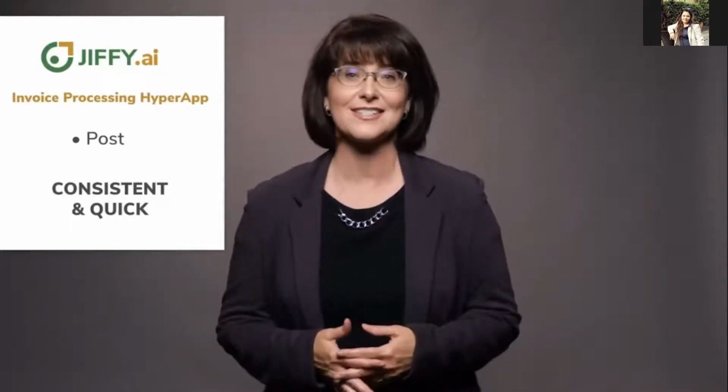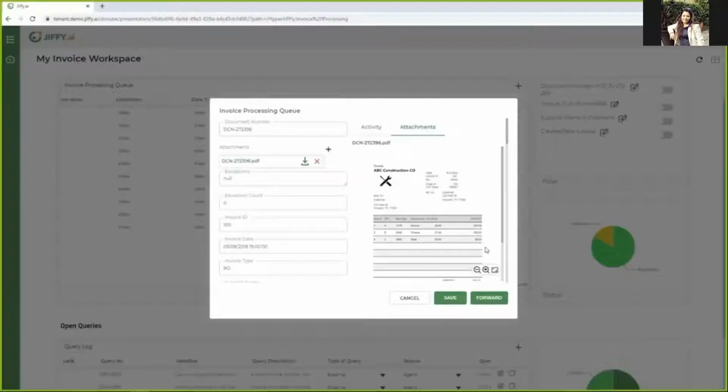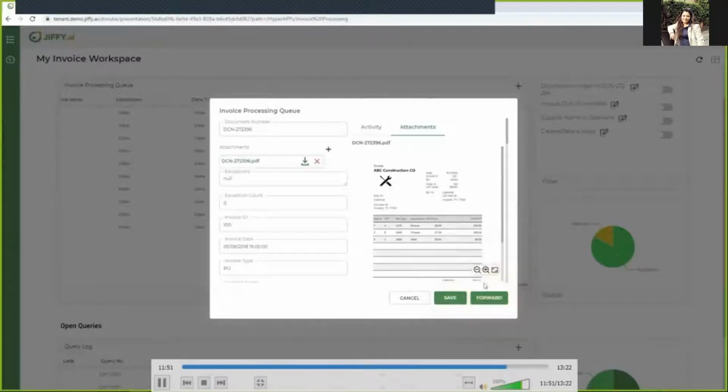to review and approve. What used to take 5 to 10 minutes per invoice has just been done in under 30 seconds. This invoice looks good. So let's forward it on for processing. Just click forward and the invoice will be automatically posted to your system of record.